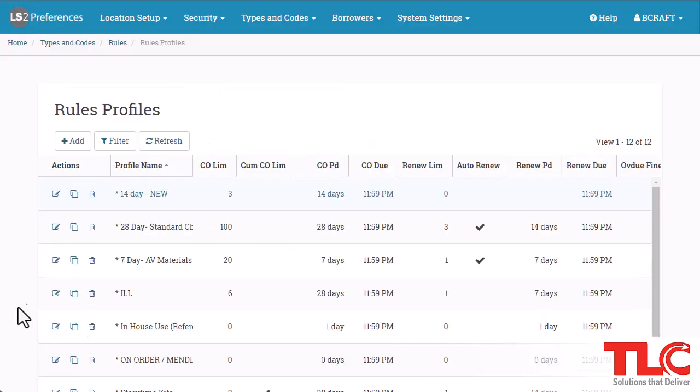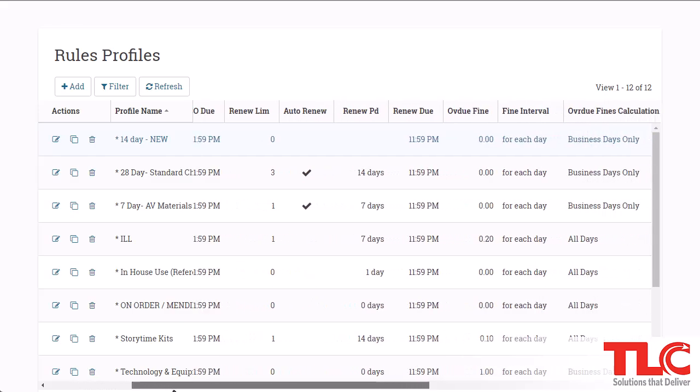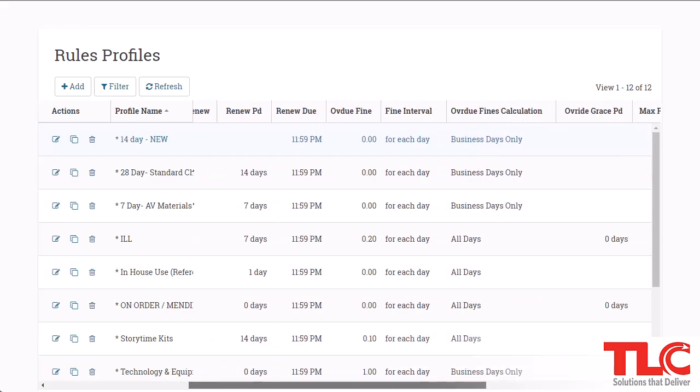On the rules profile screen, you can also compare all of your rules profiles. So just scroll across and you can look at everything that's set for each rules profile here.